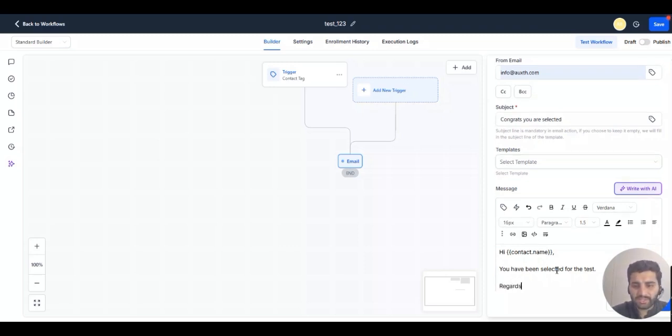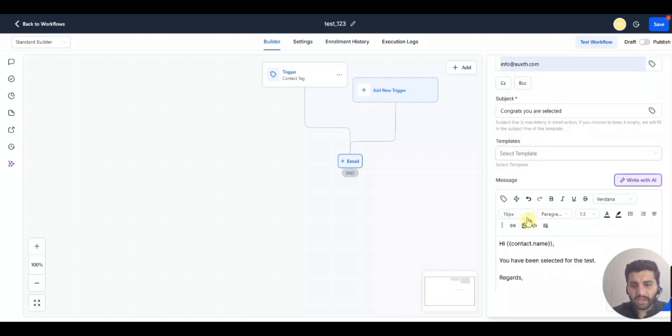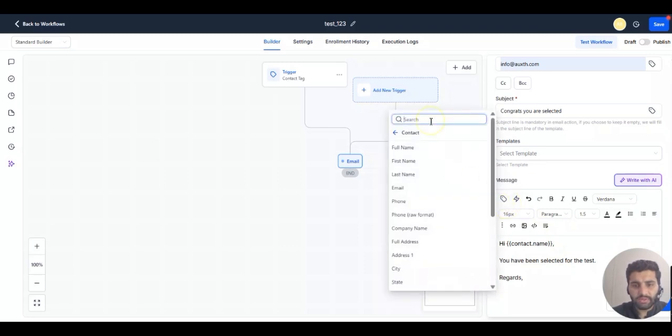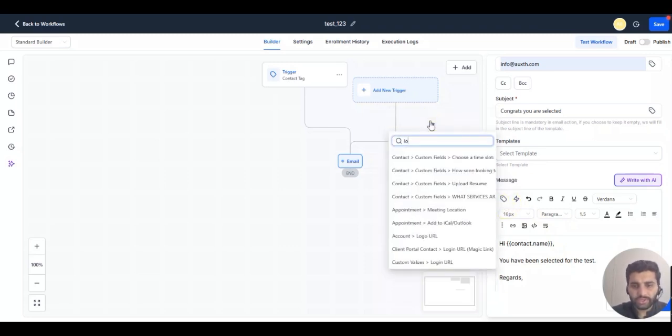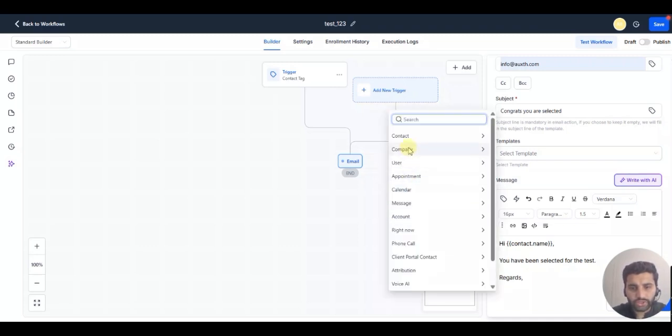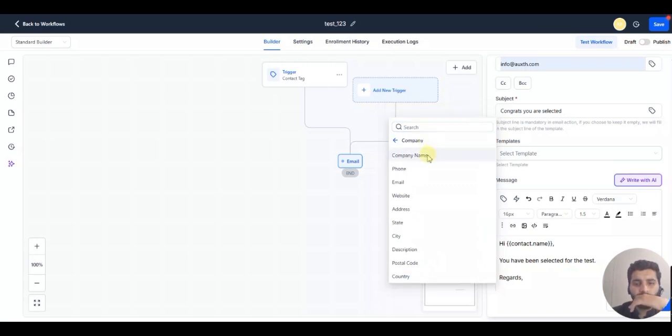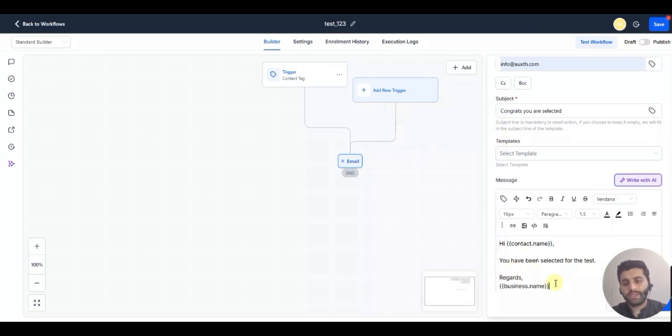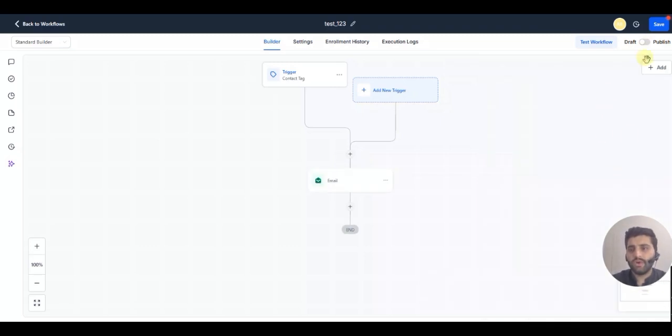And then regards, and then it should be company name, business name. Let's hit the save button. Now our workflow and automation have been made, and now let's test it.